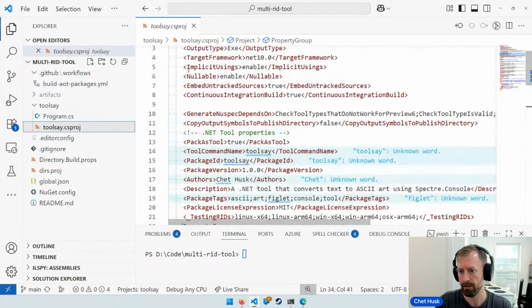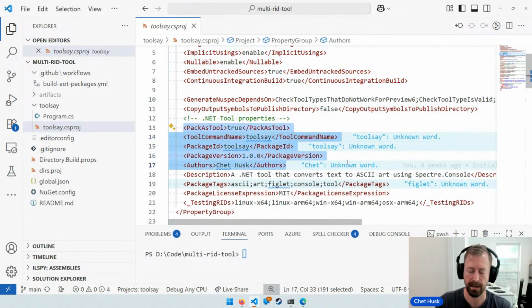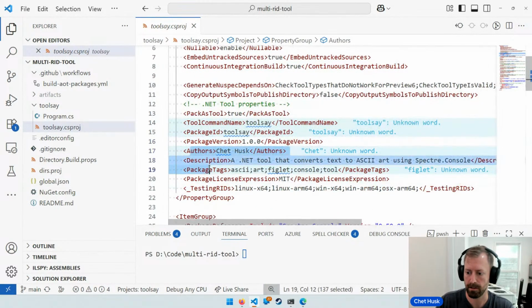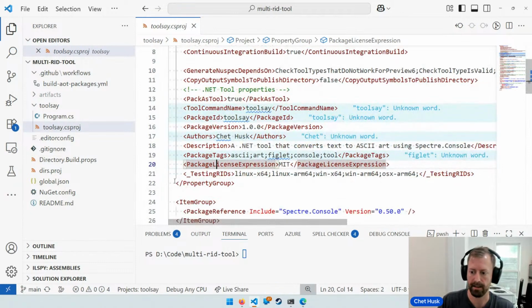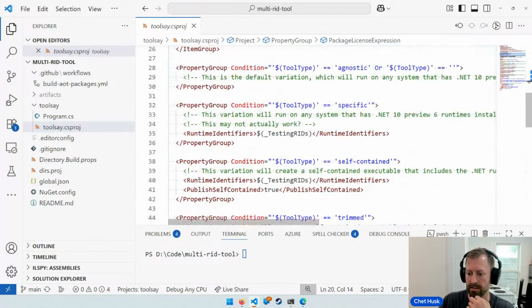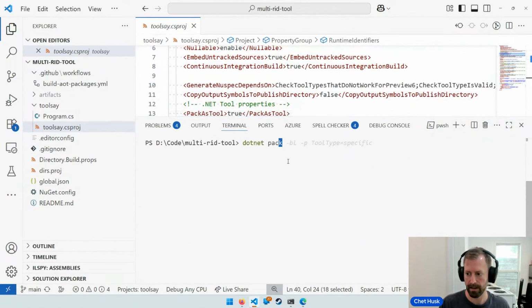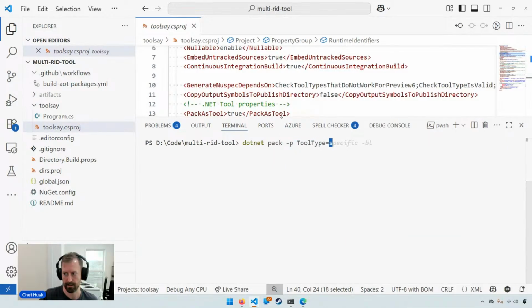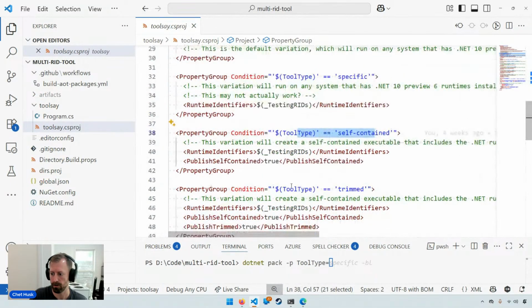So assume I have all of this stuff set up for a normal tool. This is all just stuff that you do to make a good NuGet package. You give it a package ID, you give it a version, you give it some description metadata and a license. The big thing that changes in .NET 6 is now you can specify runtime identifiers for your packages. And if you do this, then you can run .NET Pack just like normal. And I'm going to use this tool type property because I've set this repo up to have a bunch of different kind of scenarios here to show you all the choices you have.